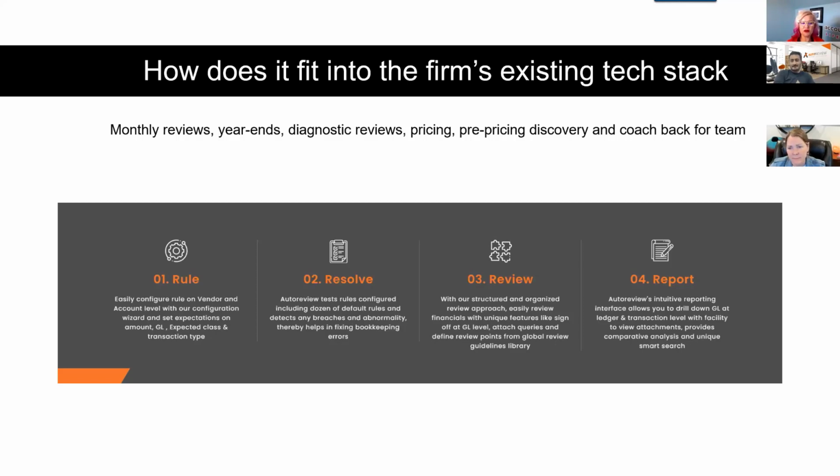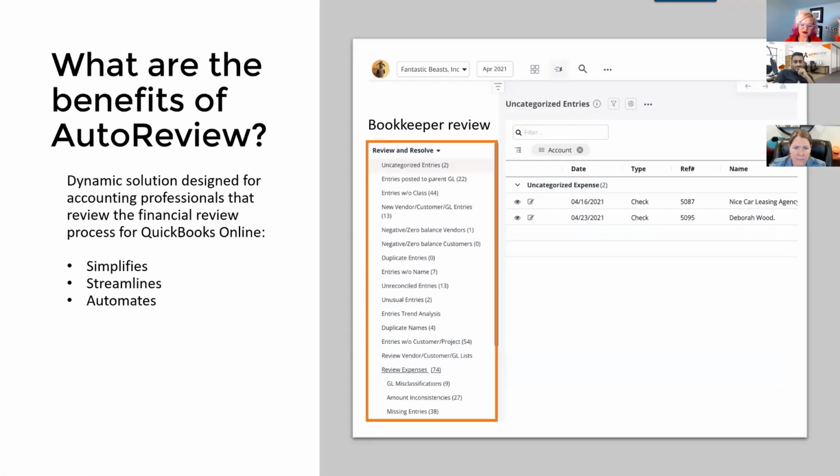And she gave input into this tool, and her feedback was that she's using this for monthly reviews. She's using this for end of year reviews, diagnostic reviews, pricing, pre-pricing discovery, and coaching for her team. And so all of that is stuff that you can take back and you can go, oh my gosh, one solution can do all of this. And so that's where this conversation goes from, okay, why and what it is and how to use it, to let's come over here and look at some of these benefits.